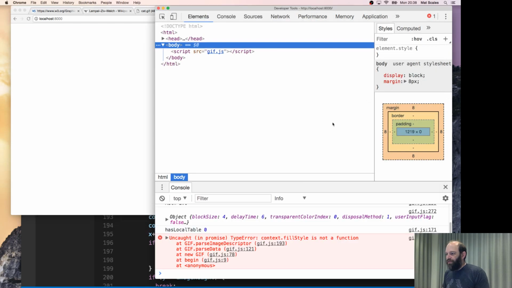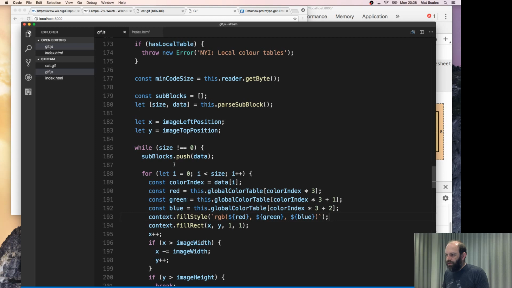Is it nothing? Context.fillStyle is not a function. You're correct, it is not a function. It is a property. fillStyle equals.